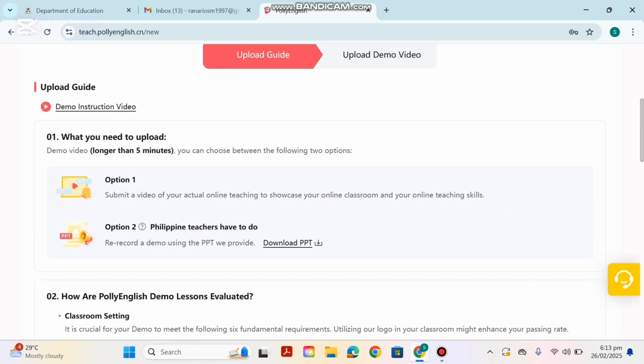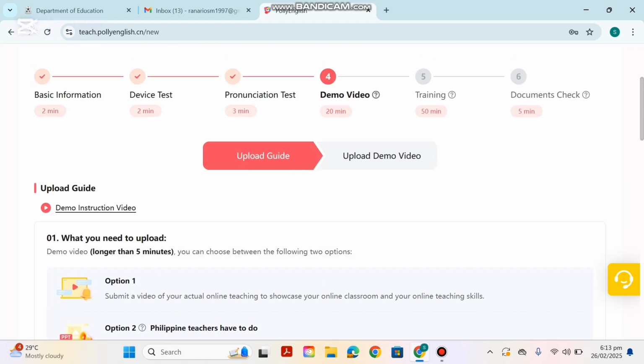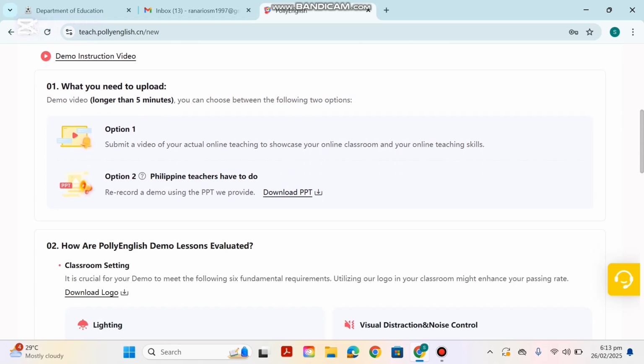And Poly English will give us two options on how we will do our demo. First is the option 1. You will submit your own actual online teaching. You will showcase your online classroom and your online teaching skills. And the second one, which we need to do because Philippine teachers have to do this, you need to demo using the PowerPoint that Poly English will provide.